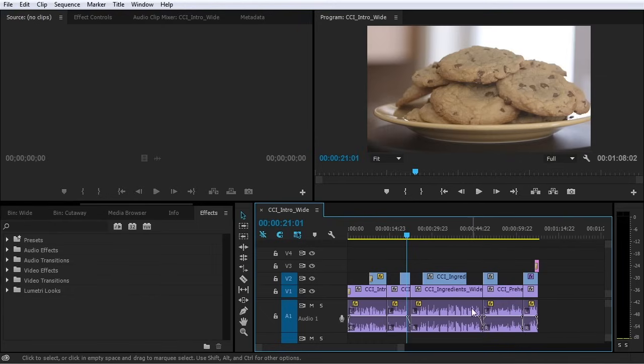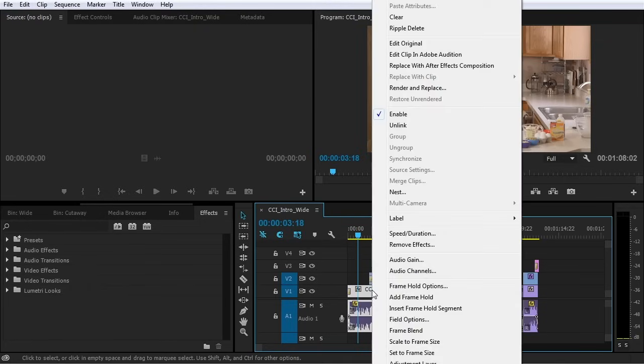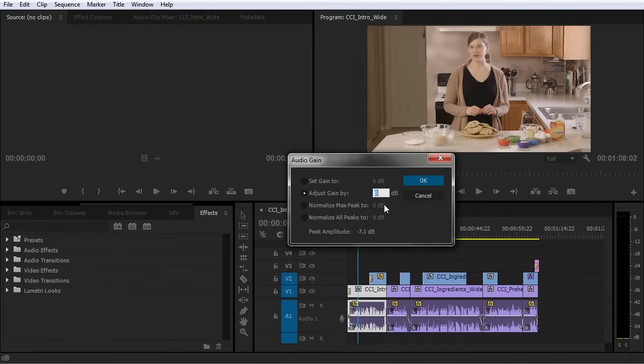What normalization does is essentially take the loudest peak in a given clip, and it sets that to a specified level. So, for example, if I select this clip right here, and I right-click on it and I choose Audio Gain, this will bring up a dialog box with a few options. I can increase the volume here by a set amount. I can normalize the max peak to a specific level. Then I have another option here to normalize all peaks. Now, you might think that that would normalize every peak in this particular clip, but this is actually an option that you use when you select multiple clips.